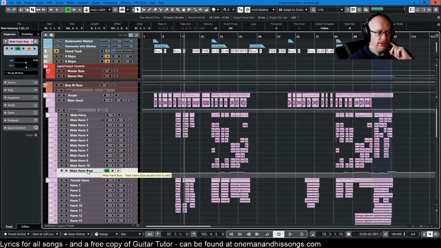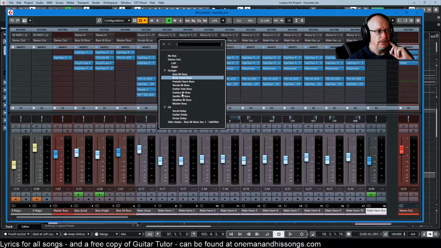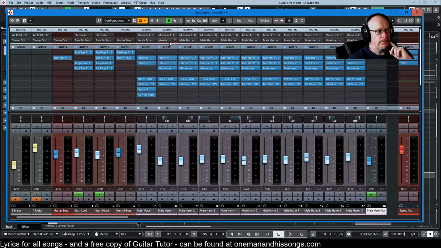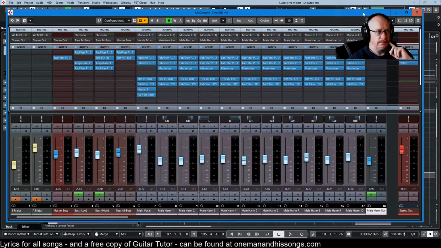This male harm bus here takes all of these 10 inputs into it, and we can see that. Let's have a look at the mixer. So here we have male harm 1 all the way down to male harm 10, and every one of those feeds into the male harm bus, the harmony bus. And there they all are. And then at the end of that group here is the male harmony bus. That in turn feeds into the vocals master bus.